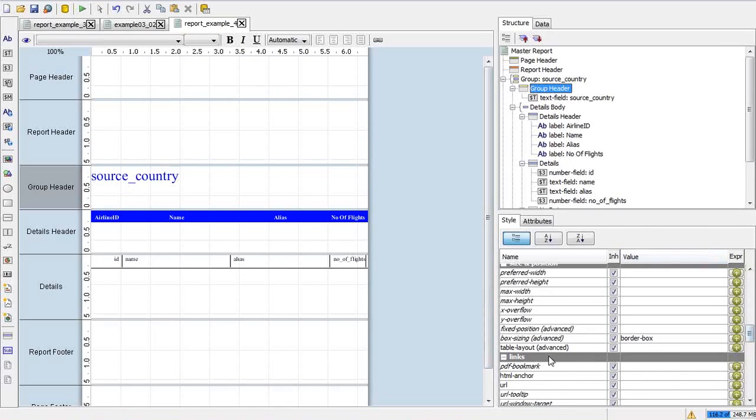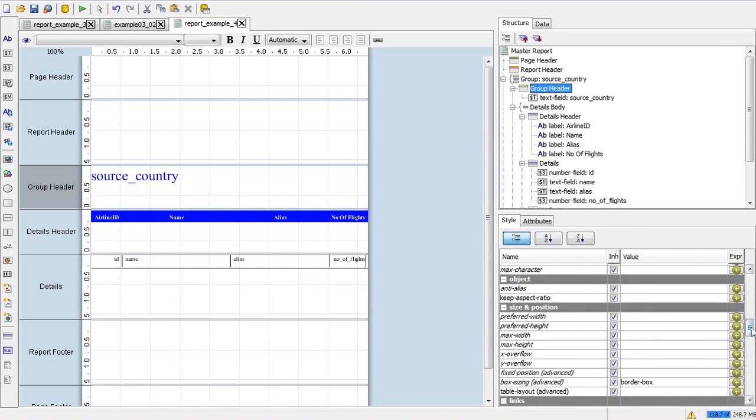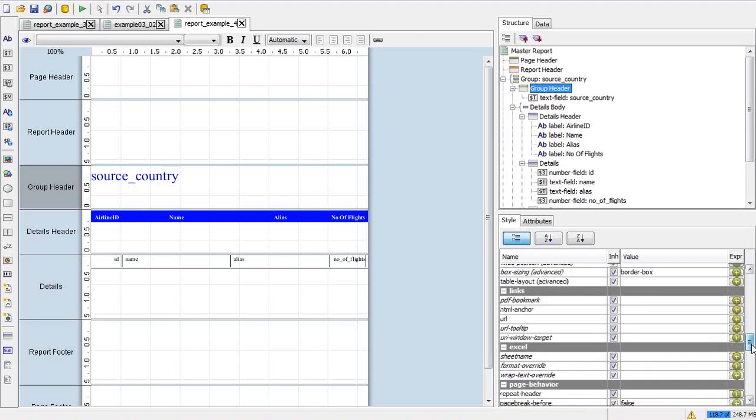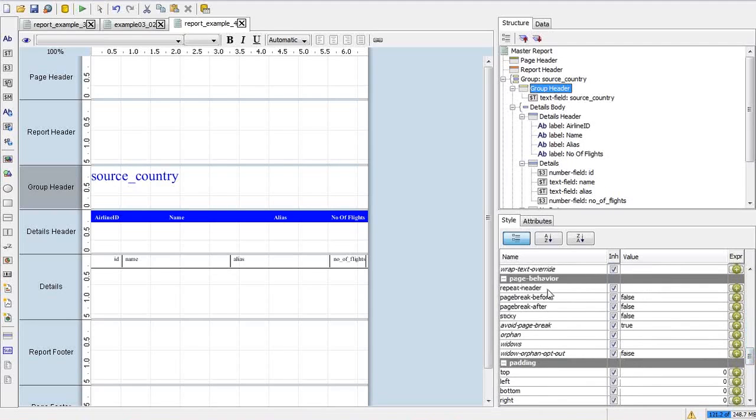So these categories are linked. You can see the gray header, like this is links, then size and position. So similar to that, just check page behavior. Here it is, and repeat header. So this is the property, and we have to turn it to true. So it will repeat the header. Okay, so before we turn it true, let's first make it false, and we'll see how it is looking.